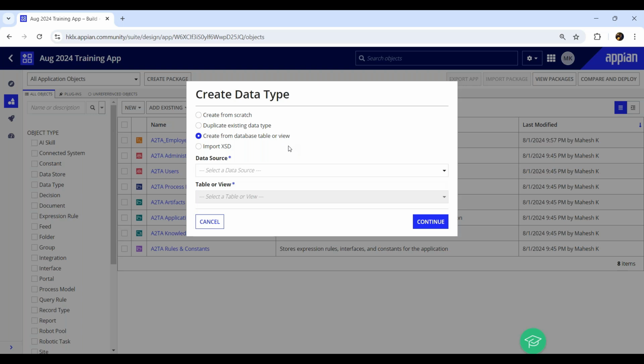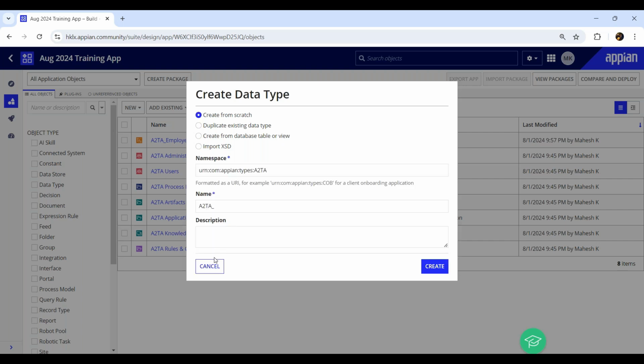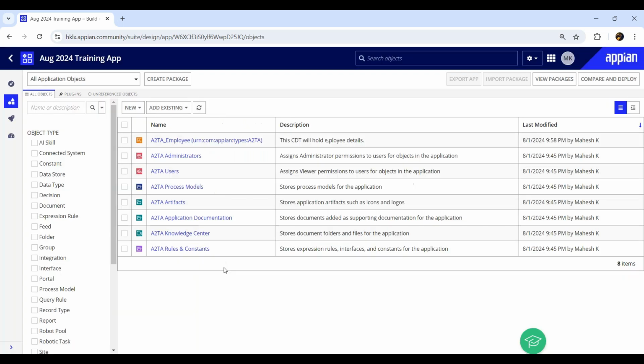And then we have an XSD file. Whenever we generate a CDT, it generates an XSD file. I can walk you through what an XSD file looks like. It's a kind of XML file that you can use to create a CDT, right? So these are the four options to create a data type, custom data type. Okay.